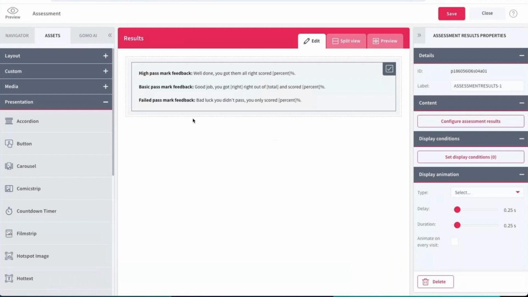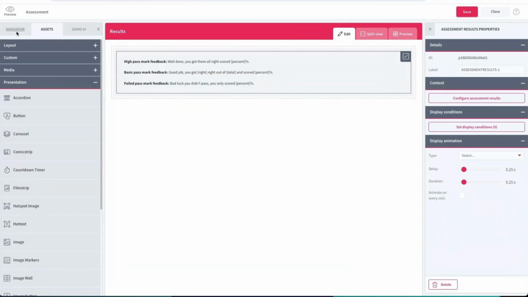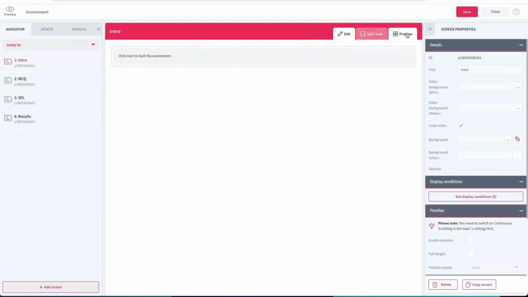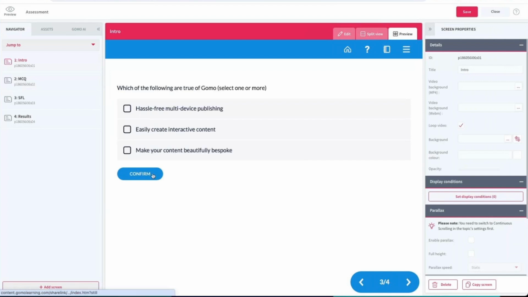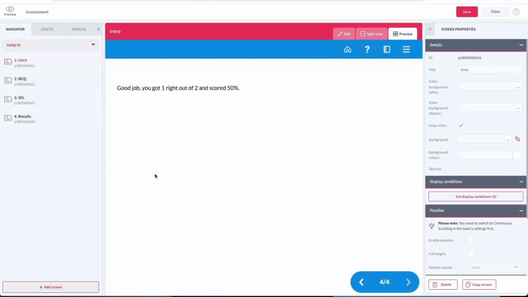Right, let's just see what this gives us now. So what I'm going to do here is zoom a bit there and go to my first screen and preview. Okay, click to start the assessment. Here's my first question. No feedback, immediately goes on to the next question. No feedback. So now it's telling me that I got 1 right out of 2 and scored 50%. That's fine. It's useful feedback, and typically that might be all that you want to tell the learner.